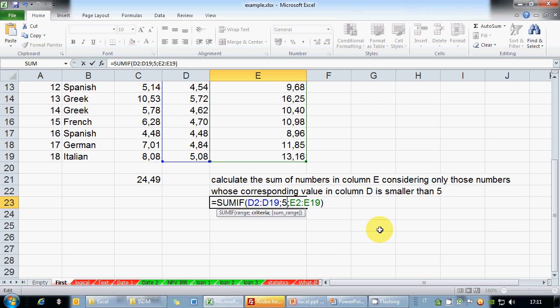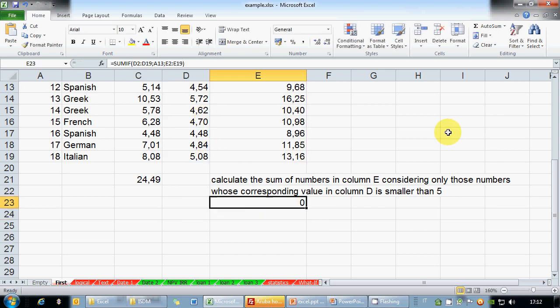Okay. Same thing as if I tell you whose corresponding value is equal to, let's say, cell A13. So A13. Okay. In this case, the criteria is A13, which means 12, so identically equal to 12. The criteria is always fixed, so it's not a range. I don't want to see ranges here. Obviously now the result will be clearly 0, because no value in column D is equal exactly to 12.